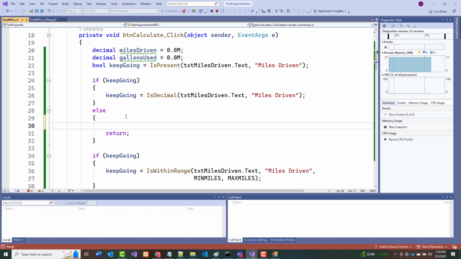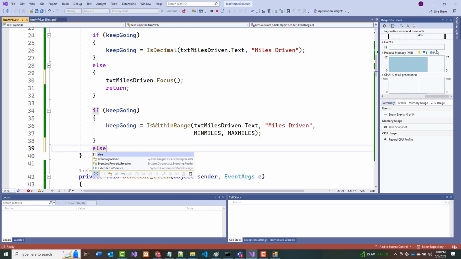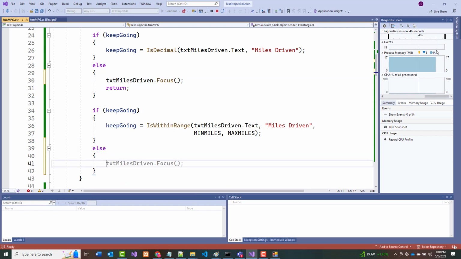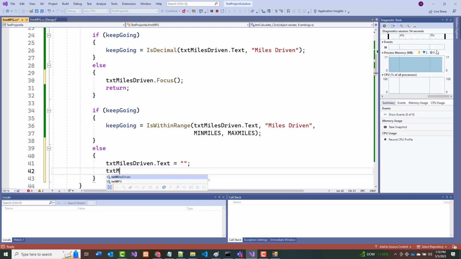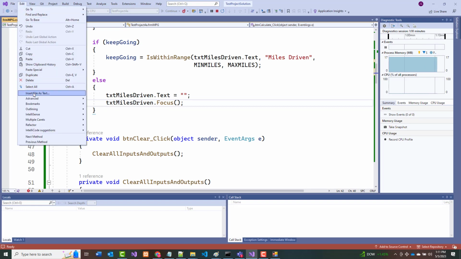So we'll set the focus here. And in this case, we need another else. And this will be to clear out the text and set the focus. That should now have got everything that we've got in here handled. Let's double check. Okay. All right. So let's do a save all here.